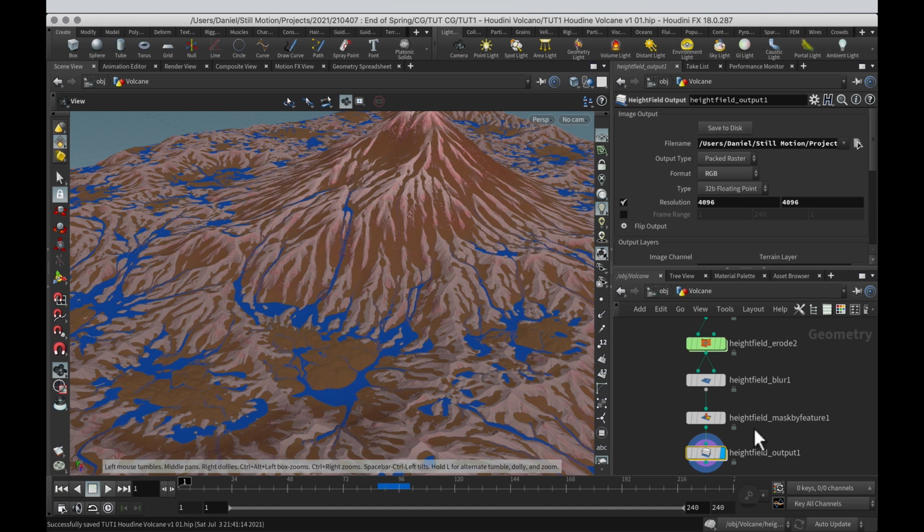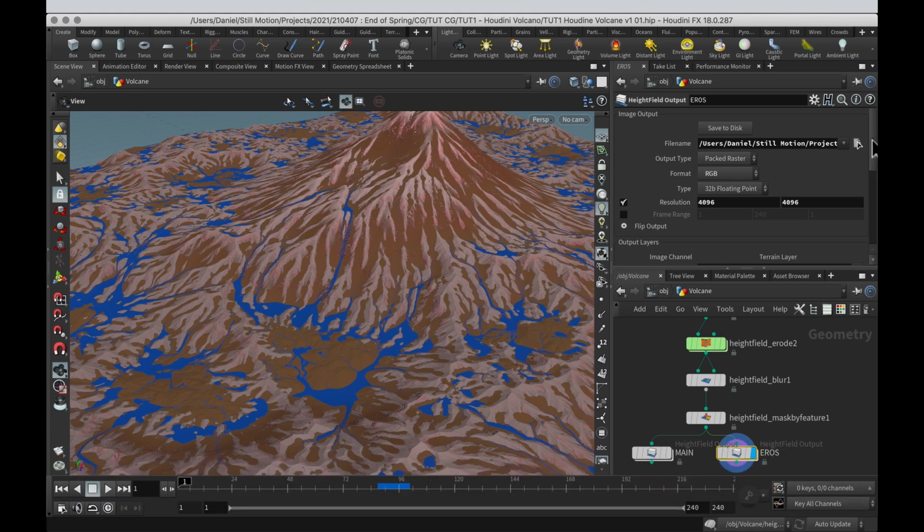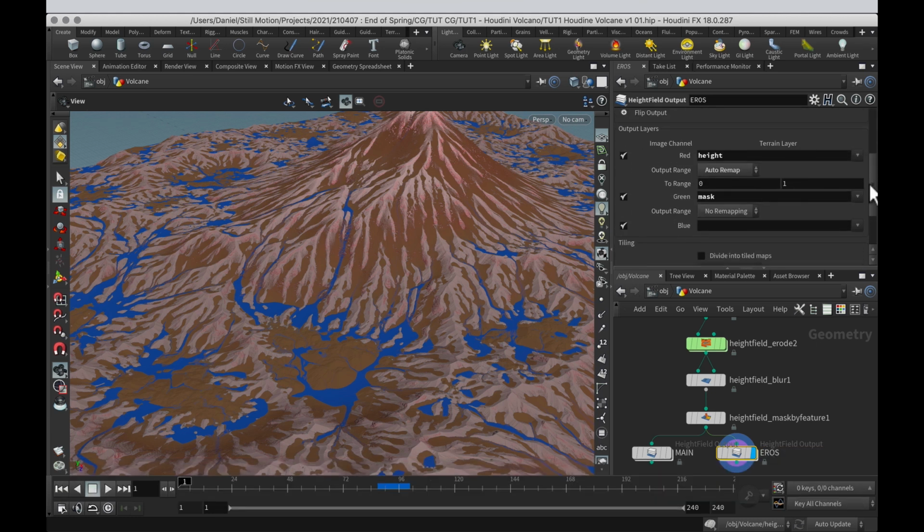Alright, now we just need to repeat that same thing for our erosion maps as well. I'm going to move this output a bit to the left and rename that one main. Alt-drag that node to make a copy, which I will rename Eros. And now I'm going to save the remaining channels I want in this image. So in the red channel, I'm going to put the sediment map. Green channel, I will put the debris map. And in the blue channel, of course, I'm going to put the water map.